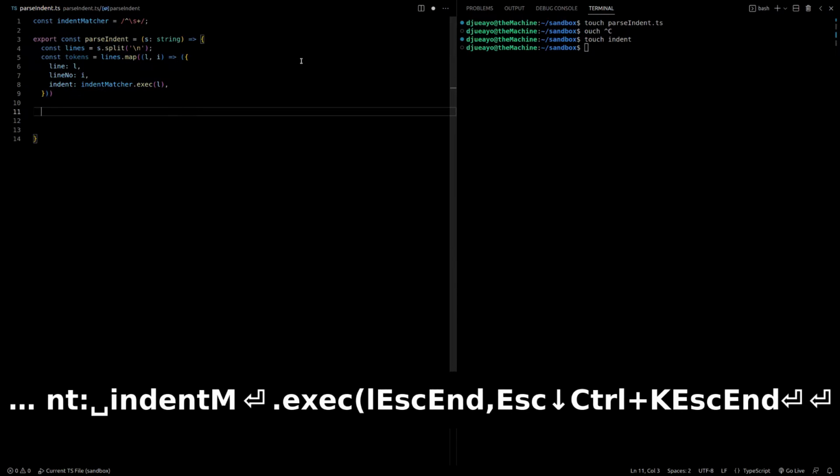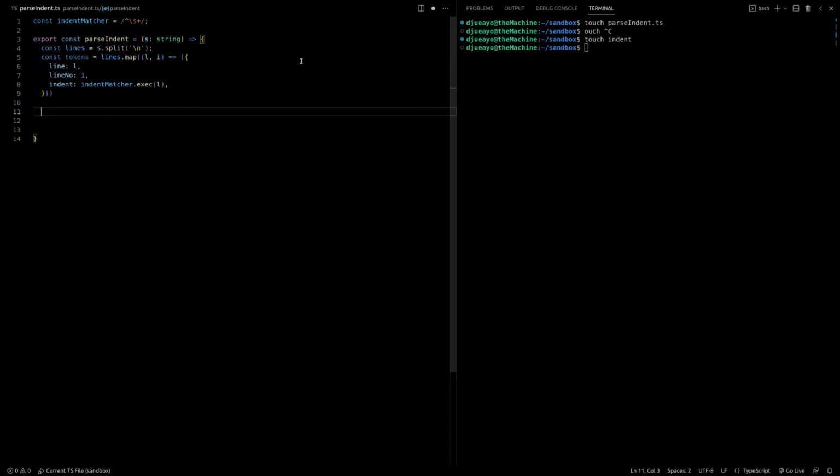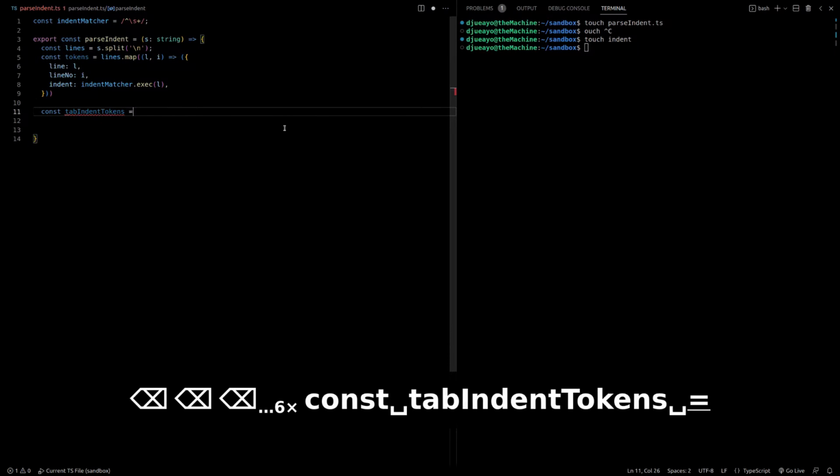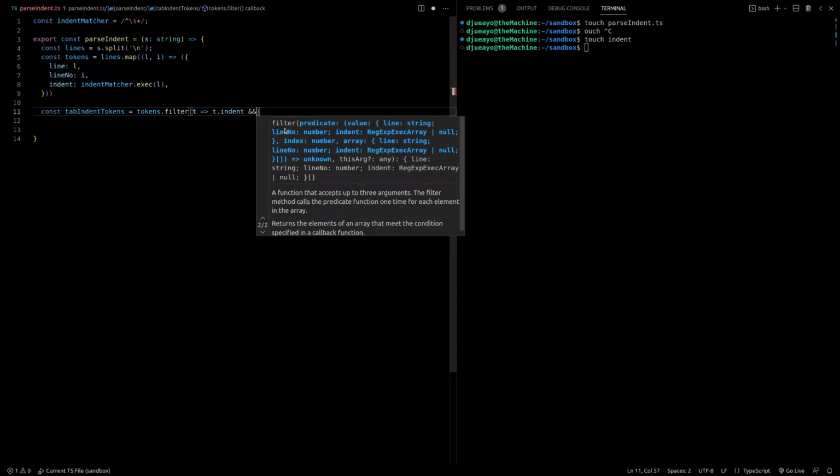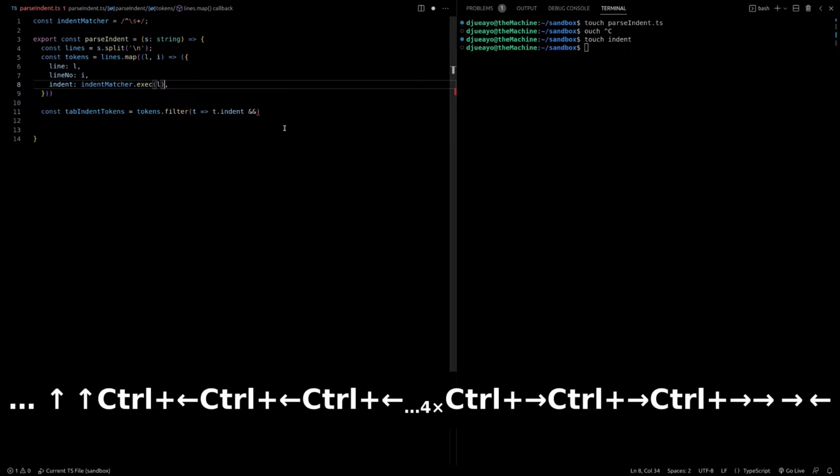Let's extract indentation and store it in the token. Let's split our tokens into those that start with tab and those that start with space, because we want to validate our indentation. Here I remembered that execution of a regular expression can return null. And if that happens, I will have no indent here, I will have null. So let's make the missing ternary expression.